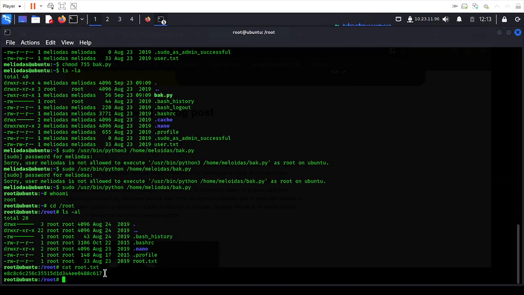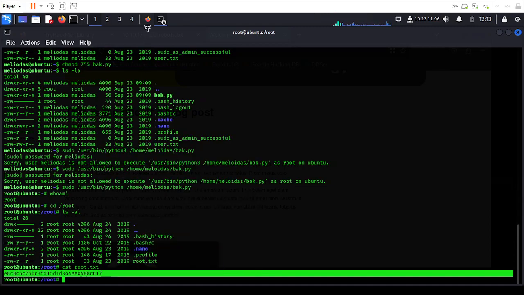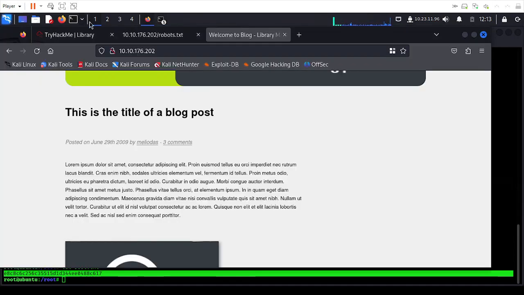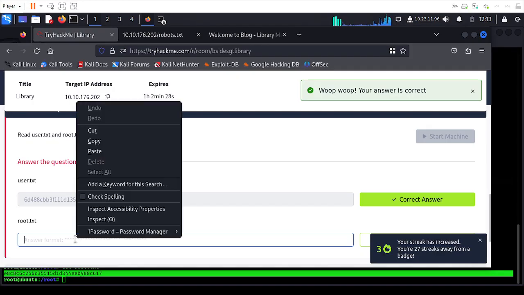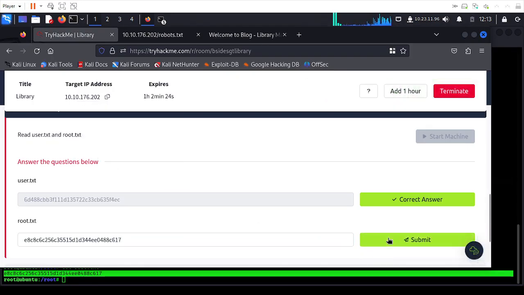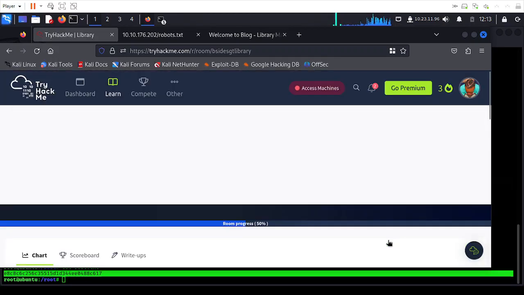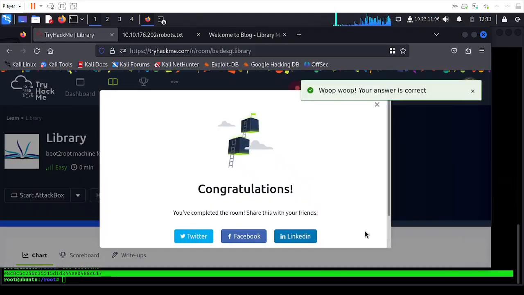Okay, and we have the final root flag here, so I'll just grab that, and let's get back to our room right here, paste it there. Okay, and yeah, that was Library.